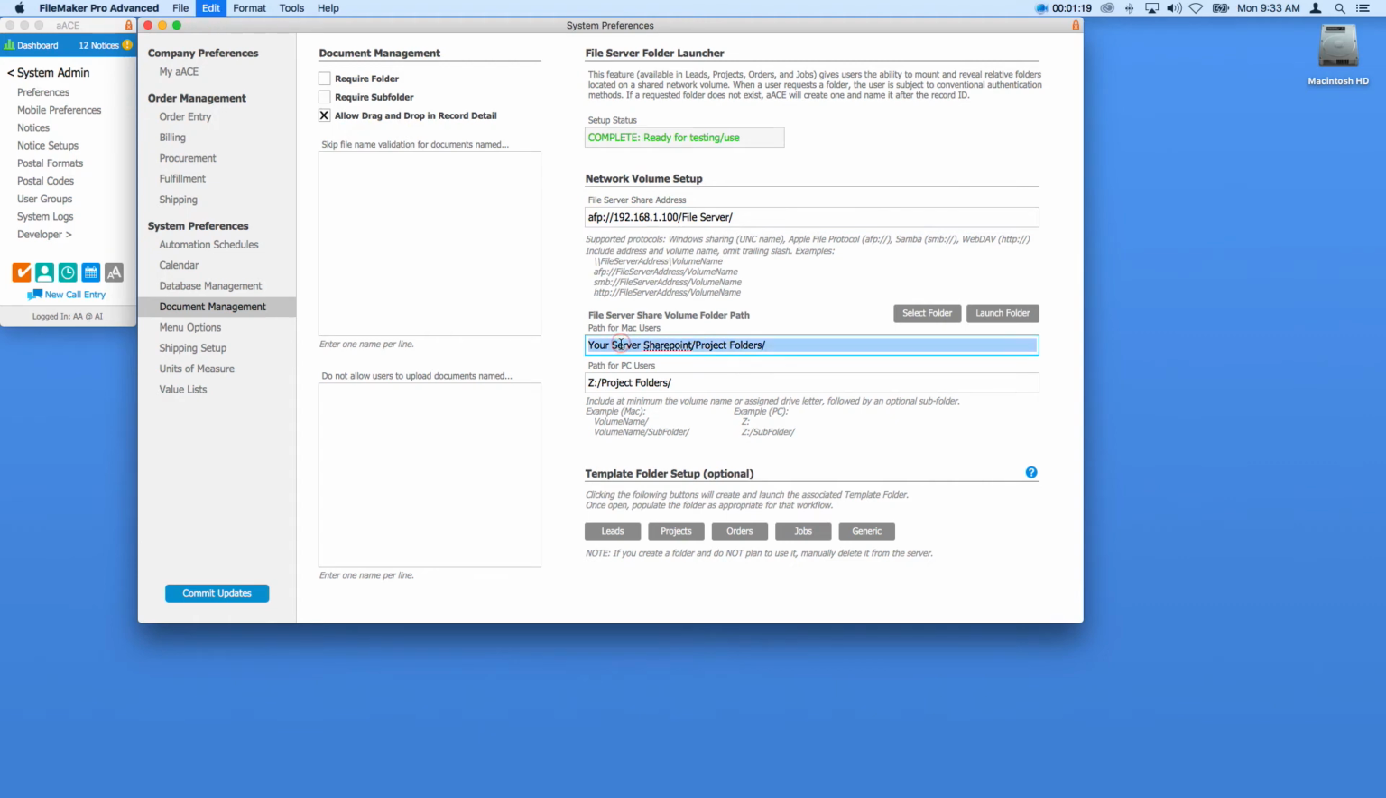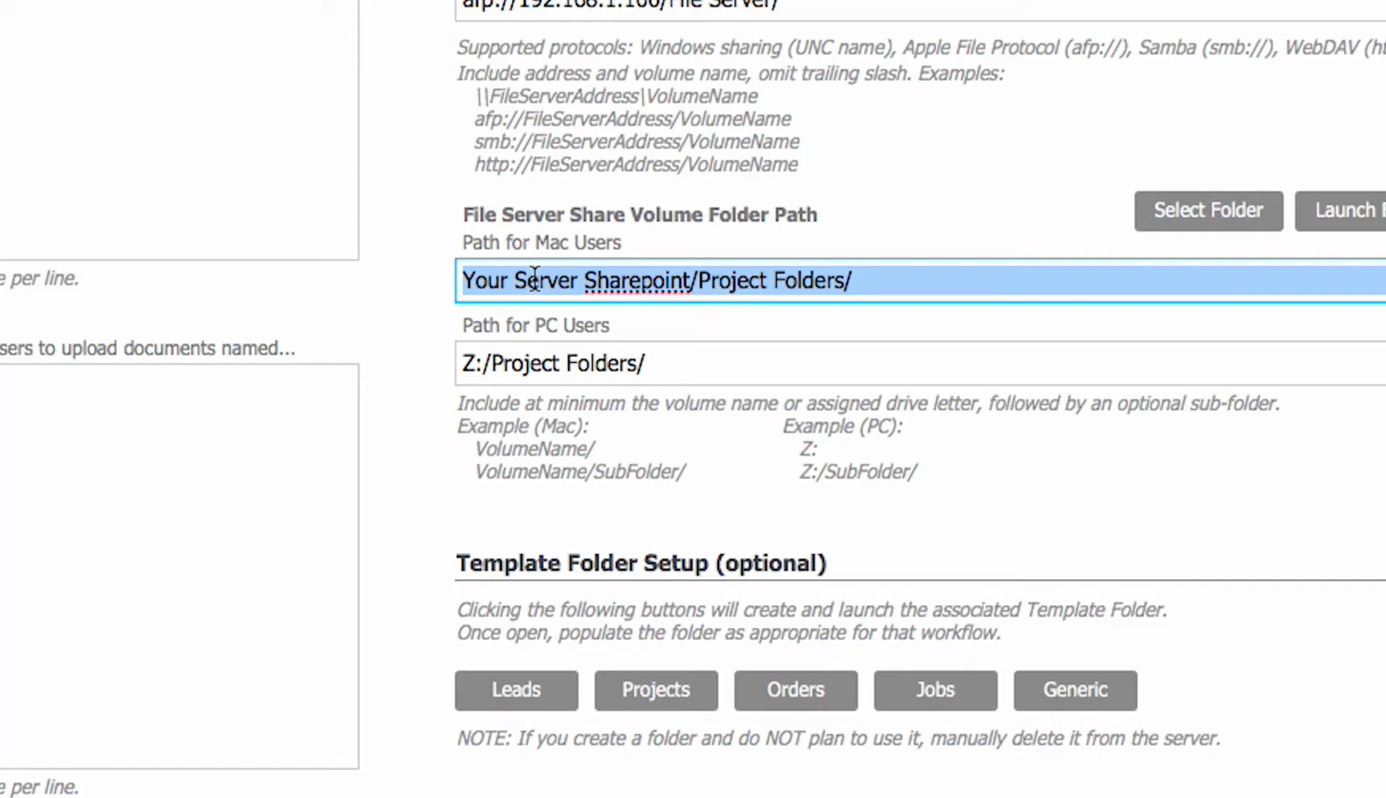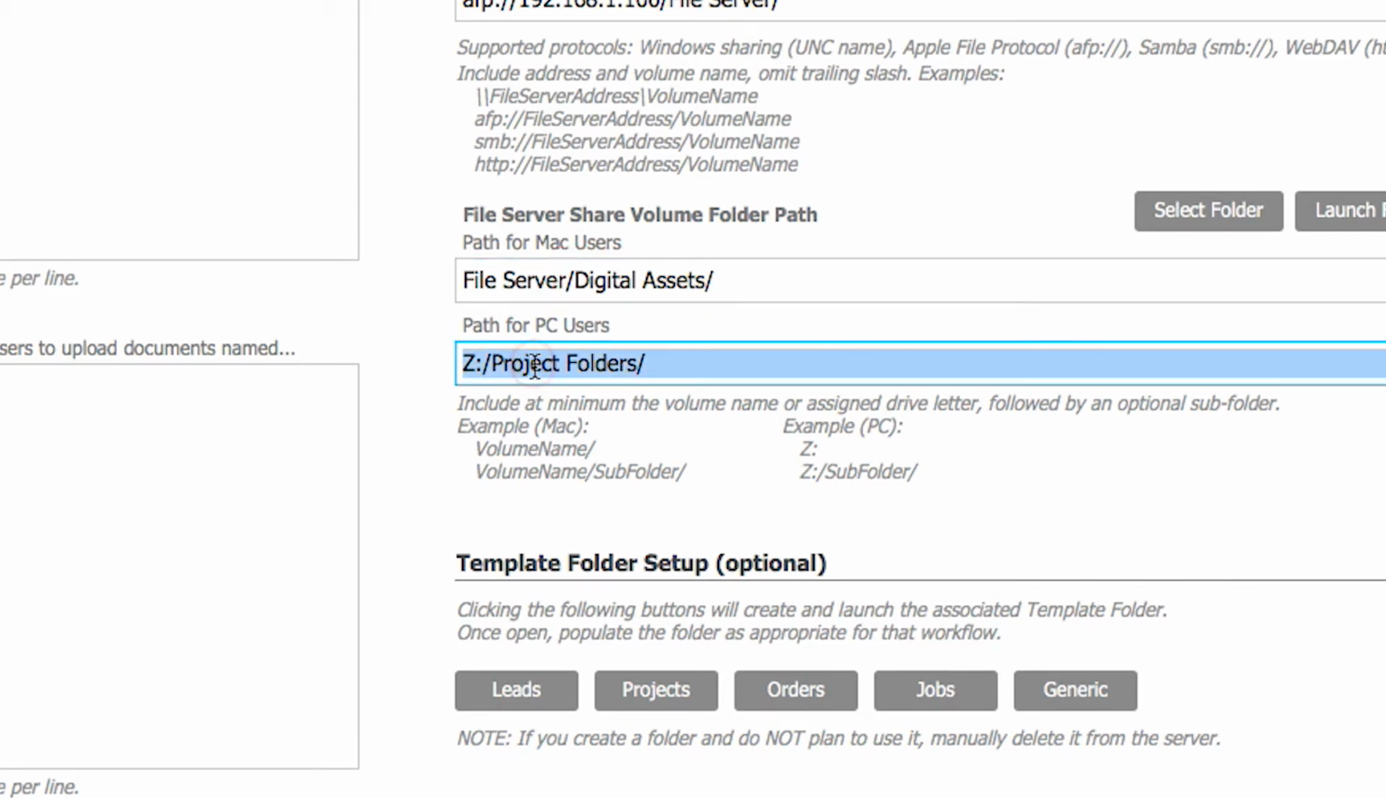Next, we have to specify the path leading to the hosted folder from the perspective of the client's workstation. To do so, start with the volume name or drive letter and enter the full path to the hosted folder, which in this case is Digital Assets. For Windows users, be sure that the drive letters for each client workstation are identical. In this case, we are specifying Drive Z.